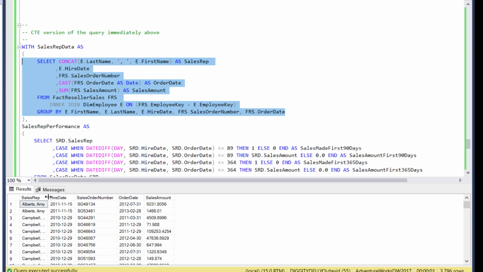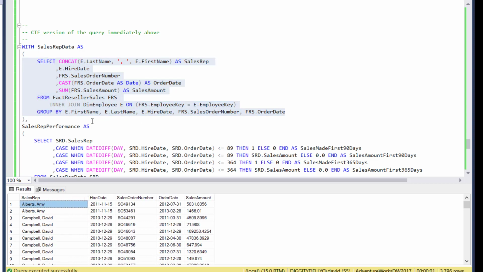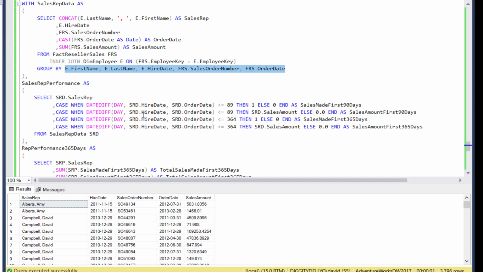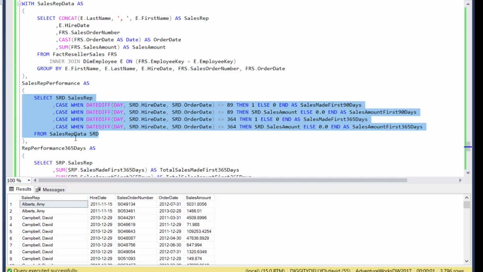Cool. This basically just grabs me all of the individual sales orders grouped by the employee, their hire date, the sales order number, and order date. It's easy peasy to understand. Here's the sales rep's performance. Look, I'm pulling from sales rep data, and all I'm doing is saying, look, check all the dates and make me some data here out of this. Awesome. This is great. Now, I can't run this directly because notice that it's accessing sales rep data.